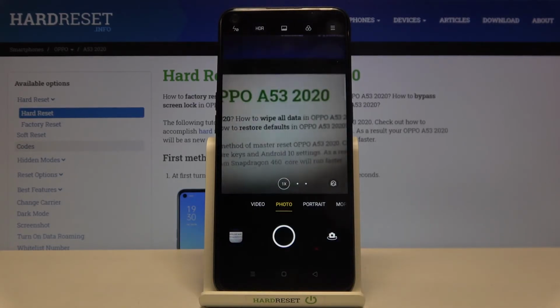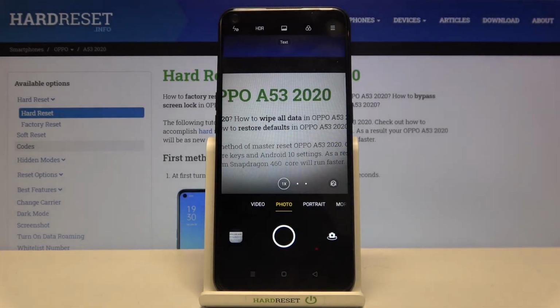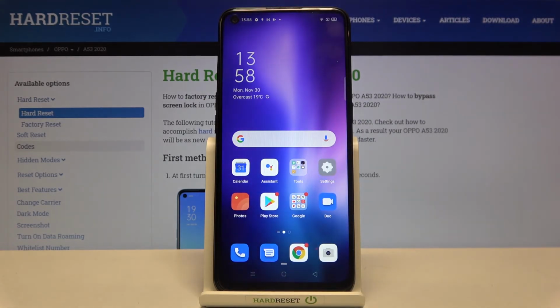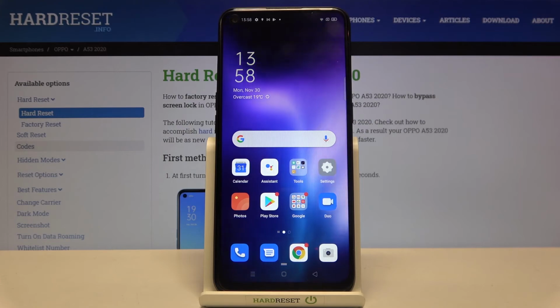Let's get back to the camera, and as you can see, the grid lines immediately disappeared, so it means that we successfully reset all camera settings. So actually that's all. This is how to reset camera settings in your OPPO A53 from 2020.